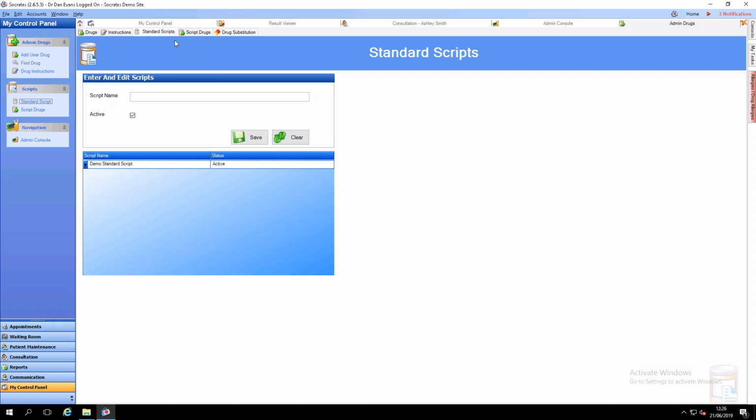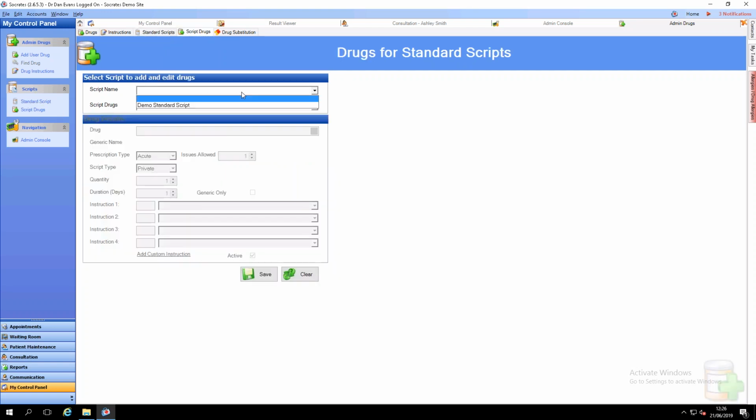So under standard scripts, the script drugs are alphabetized now. They weren't in alphabetical order originally. They were just put in whichever order that you added them.